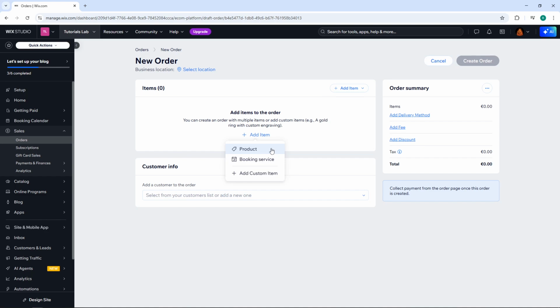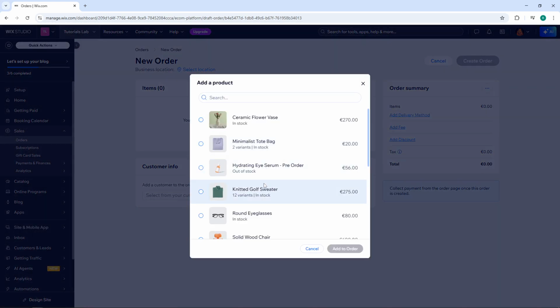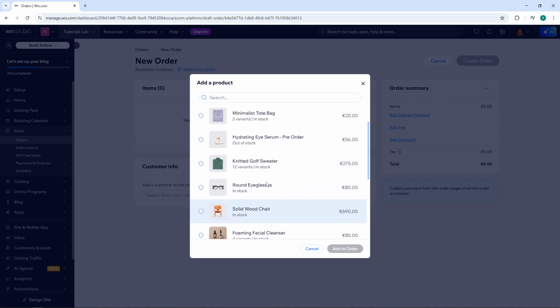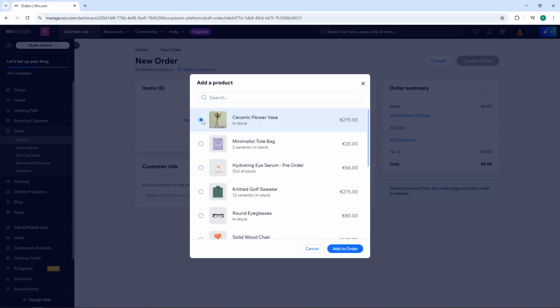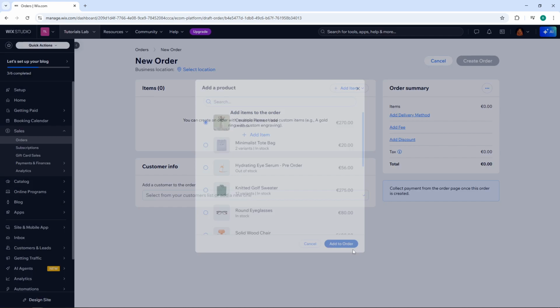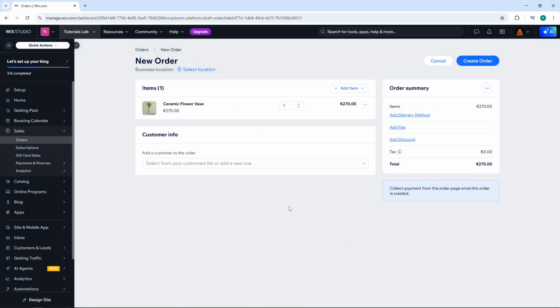Once you select the product category, a product list will appear on your screen. Browse through your inventory and look for the item your customer wants to purchase. Click the radio button next to each item they wish to buy, allowing you to select multiple products if needed. After making your selections, click on Add to Order. This adds the chosen items to the current order you're creating.